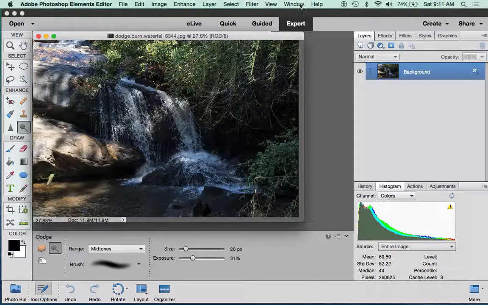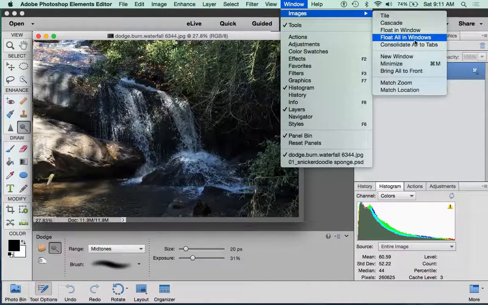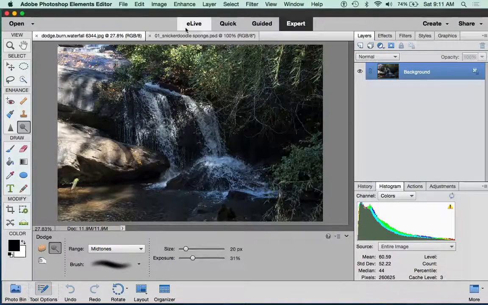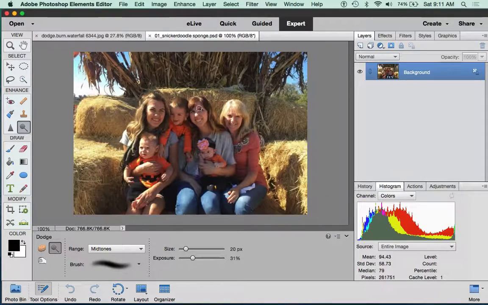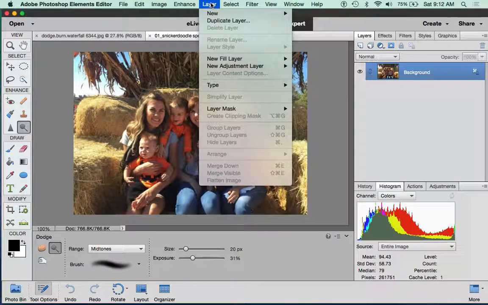So I always end up going to Window, Images, Consolidate All to Tabs. That means I can choose whichever image I want to work on. I'm going to bring Snickerdoodle up. And you'll notice that this tool does not have an option to look at all the layers, and that's because you have to work directly on a pixel layer. And we know to do that, we make a copy of the background. You can do it by going to Layer, Duplicate Layer, or you can use Command or Control J.